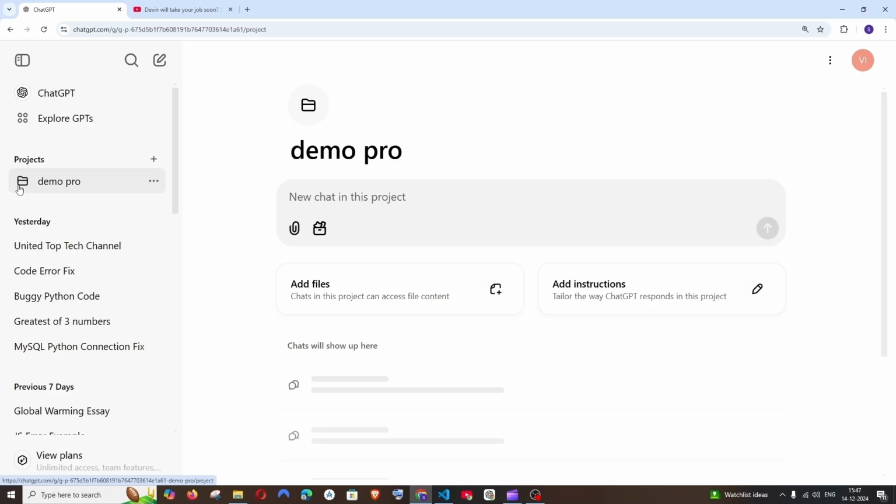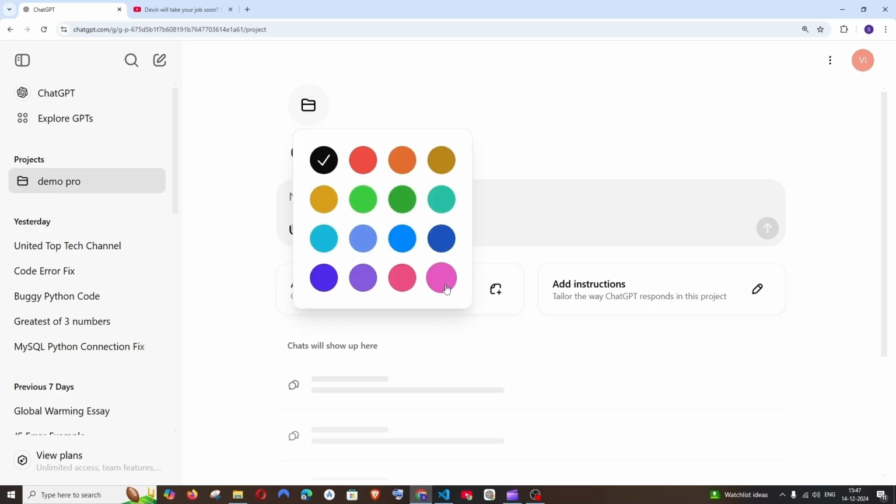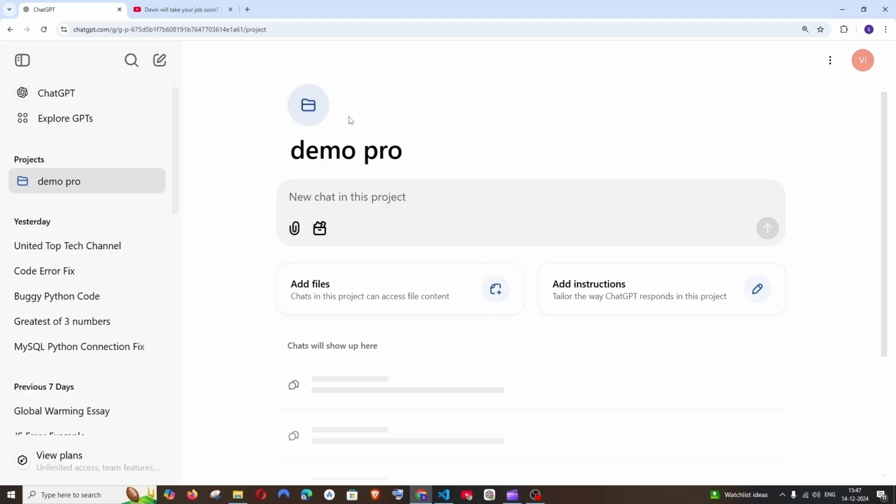So I will get this folder-like icon over here. First thing, if you want to change this icon to any color, you can just change this. I don't know why they have this feature, but this is kind of cool.